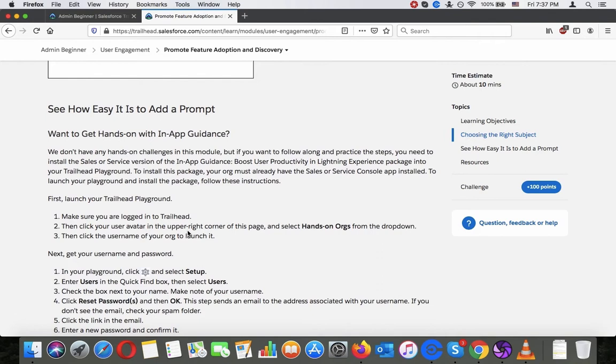Want to get hands-on with in-app guidance? We don't have any hands-on challenges in this module, but if you want to follow along and practice the steps, you need to install the sales or service version of the In-App Guidance: Boost User Productivity in Lightning Experience package into your Trailhead playground. To install this package, your org must already have the Sales or Service Console app installed. To launch your playground and install the package, follow these instructions.